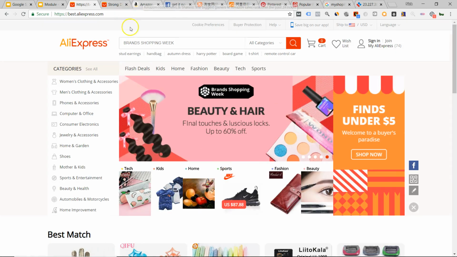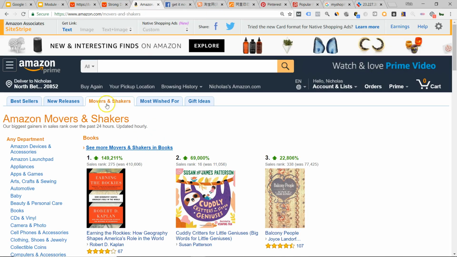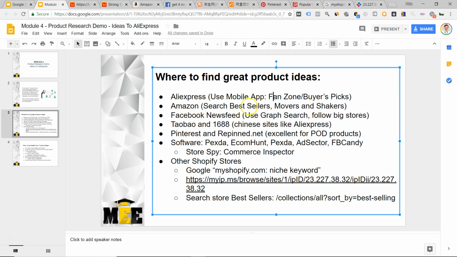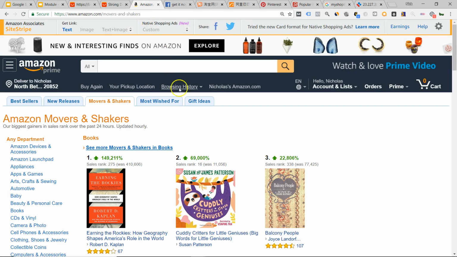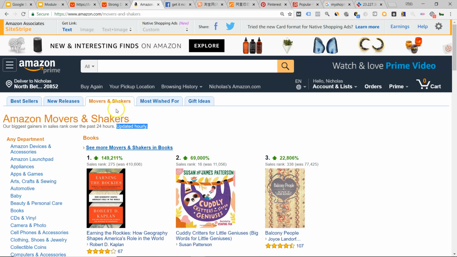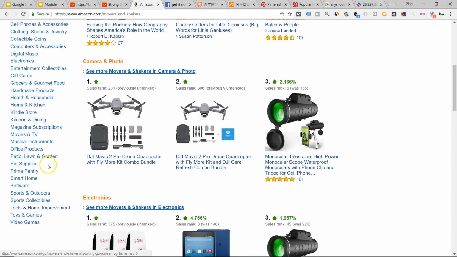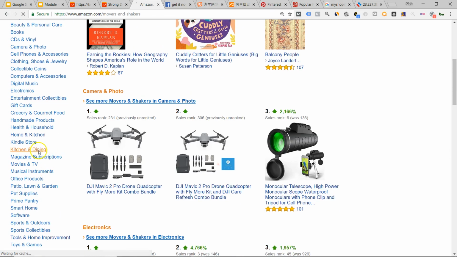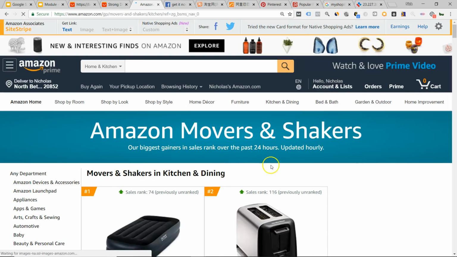Okay, so let's go to Amazon next. Amazon Movers and Shakers is the next one on the list. This is a cool category if you've never known this category, because with Amazon Movers and Shakers, you're seeing biggest gainers in sales rank over the past 24 hours, updated every hour. What's really cool about that is that you can actually break it down into categories. So we're in the Movers and Shakers right now, and then I can break this down in the categories. So say I want to look in kitchen and dining at what the Movers and Shakers are.